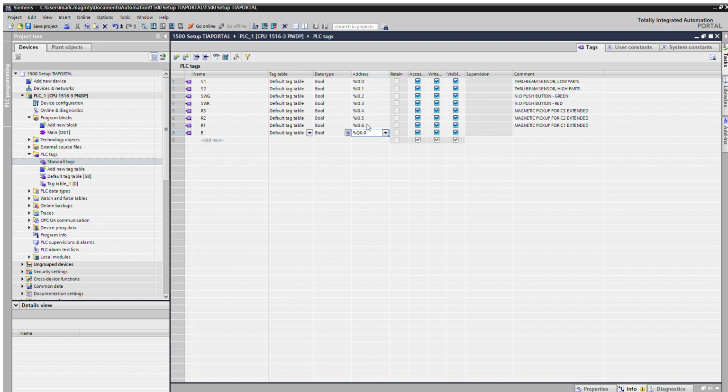You might have noticed that by default, if I type one myself, I've typed in Q0.1, but when I hit enter, you see that it puts a percentage sign in front of it. Siemens automatically does that, and what that means is it's a global address. It's available everywhere for you to program with. That is enable conveyor, and then I just fire the rest of these in.